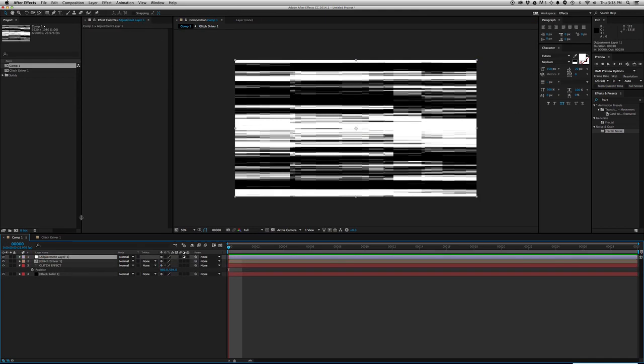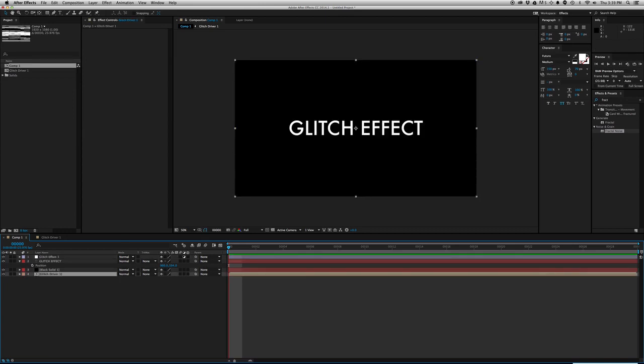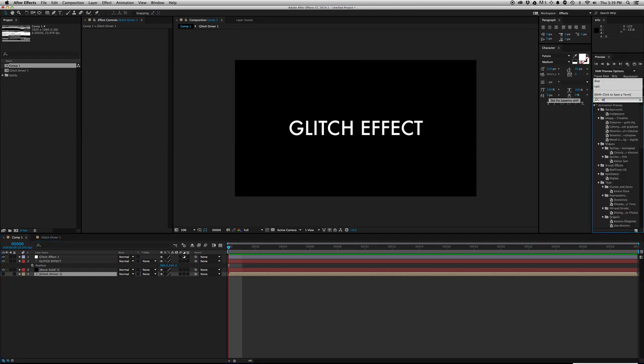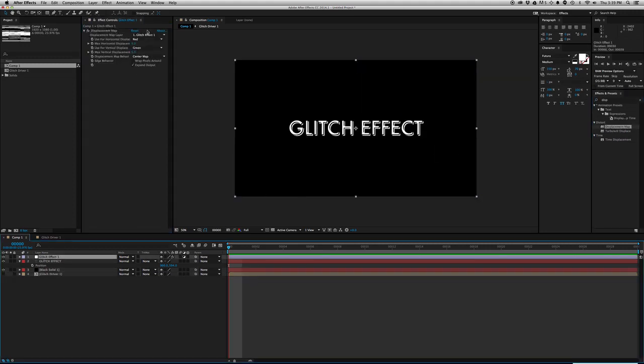If we go back into our main comp, we'll make an adjustment layer and call this glitch effect 1. We're going to bring the glitch driver all the way to the bottom and turn its visibility off. We're going to get the displacement map, put it onto the glitch effect 1, and reference the glitch driver.